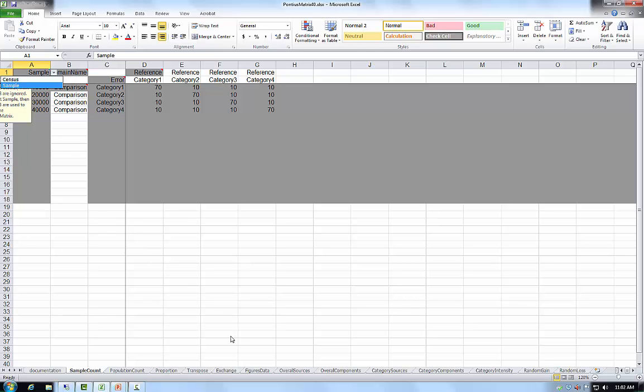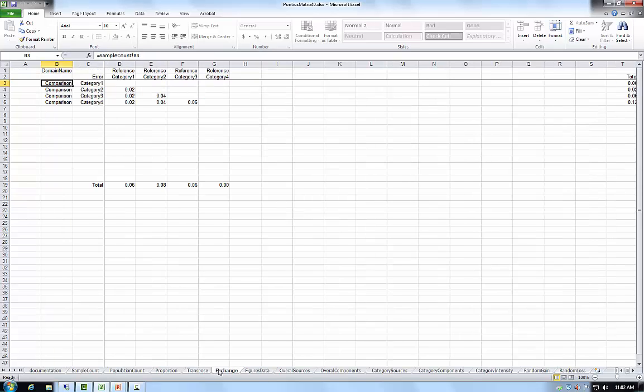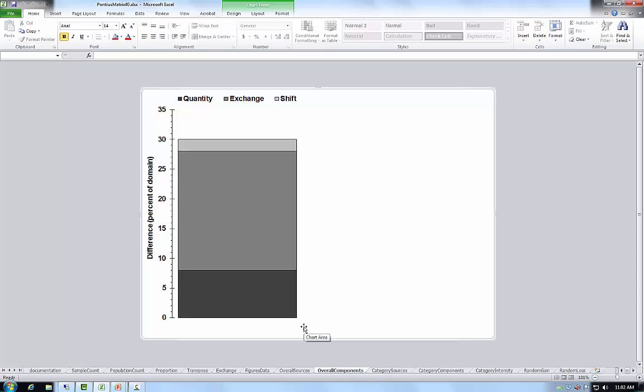The Figures Data tab shows the calculated metrics for quantity difference and for allocation difference, characterized into these 2 components, exchange and shift. In the exchange tab, the user is going to find the calculated exchange values between the different pairs of categories. Finally, the Overall Components tab shows a figure with each of the components of quantity and allocation difference.